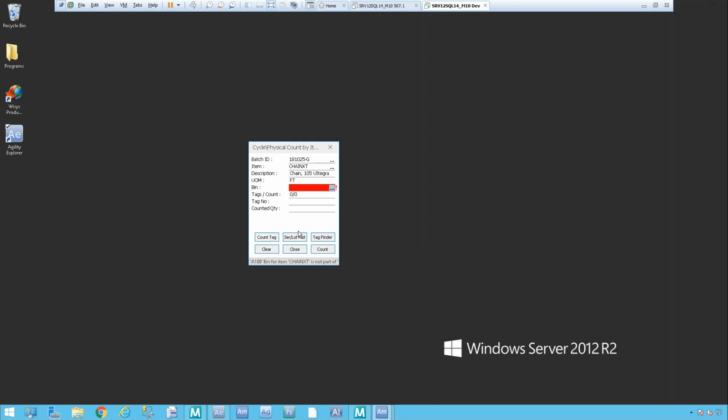So I'm going to go on ahead and close out of here. And that is our items here. There are 4 items in our G batch here. So we have counted all of those.